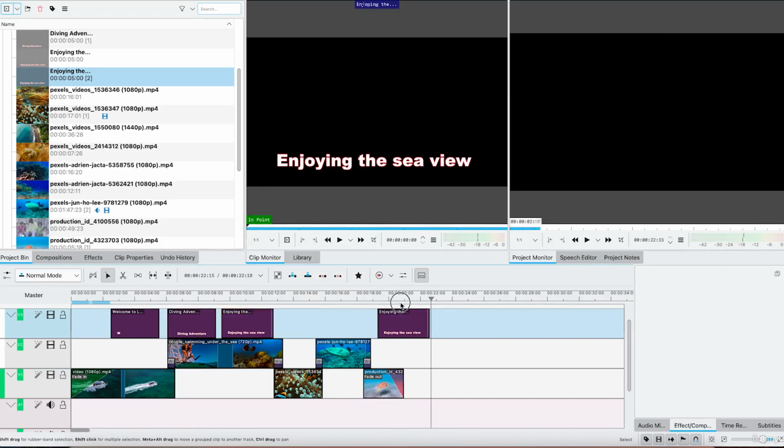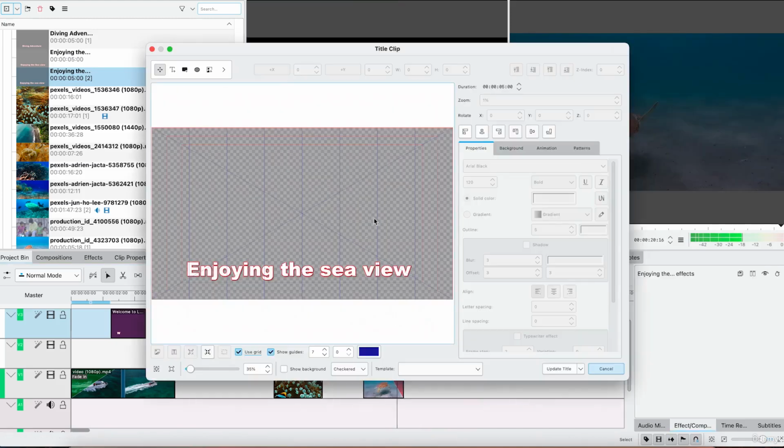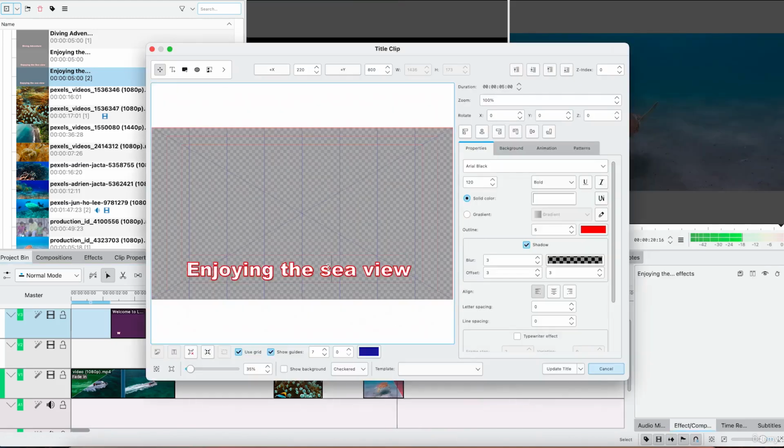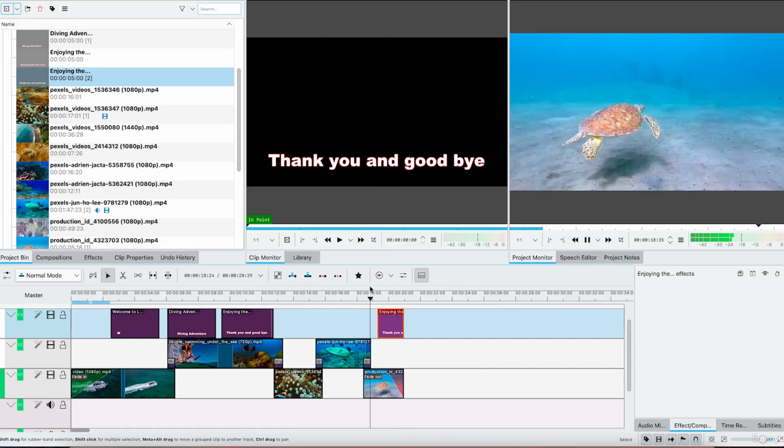Okay, so if you like, you can copy and paste the text also, and you can just go ahead and edit. You can double click and then say thank you for watching. For example, thank you and goodbye. Right, thank you and goodbye. So you can just centralize. Okay, so we can update, and then you can see it's going to be the end.